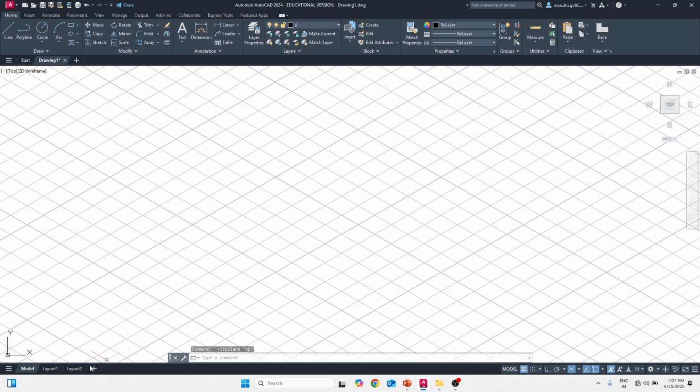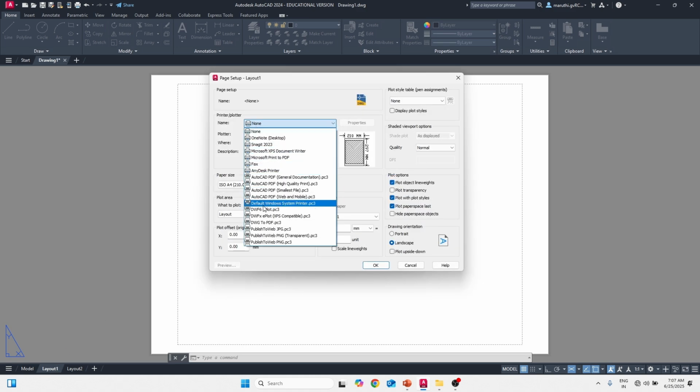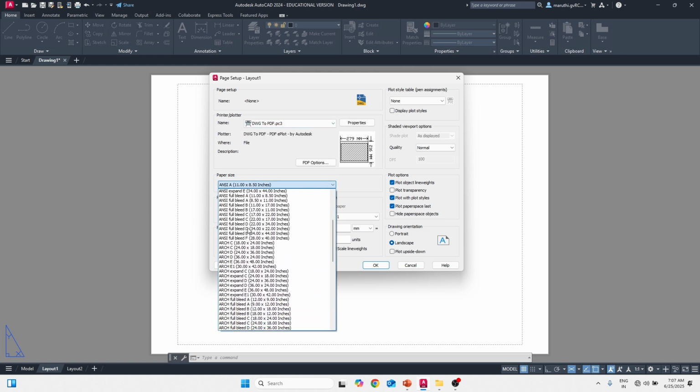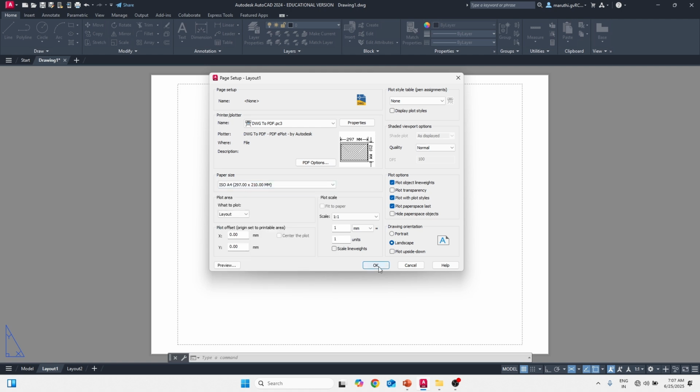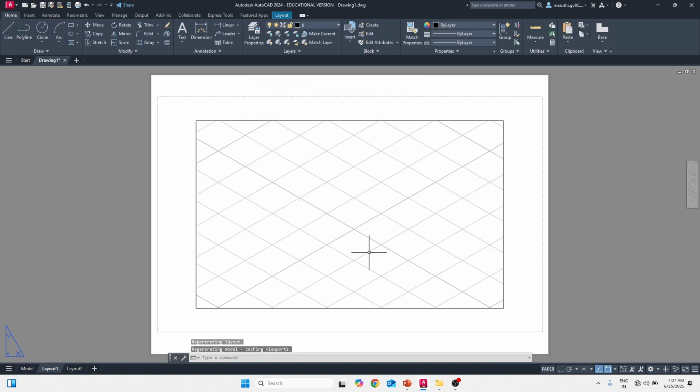That's why directly I will go for layout. Once you click on layout, you need to make some layout settings, because we are going to take a printout in A4 sheet, right? That's why we'll go for layout, modify, DWG to PDF. Then what is the sheet size? We are going to select ISO A4 297 into 210. Click on OK, close. Right?